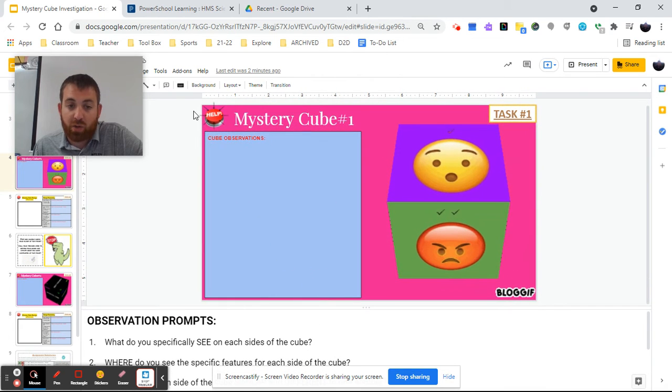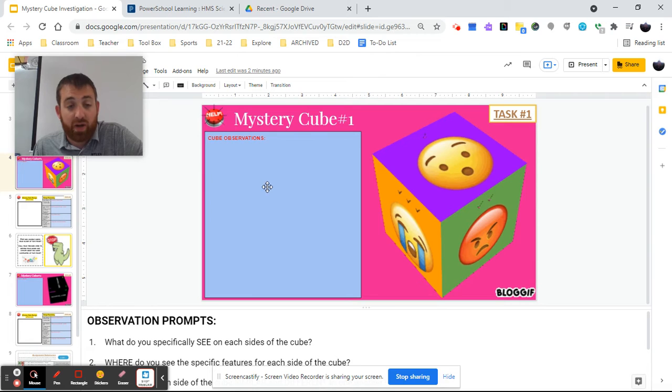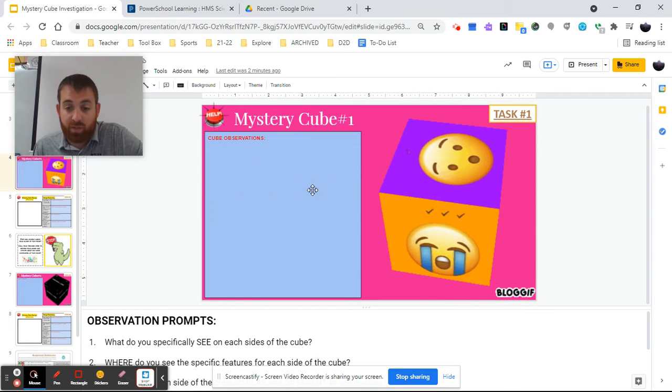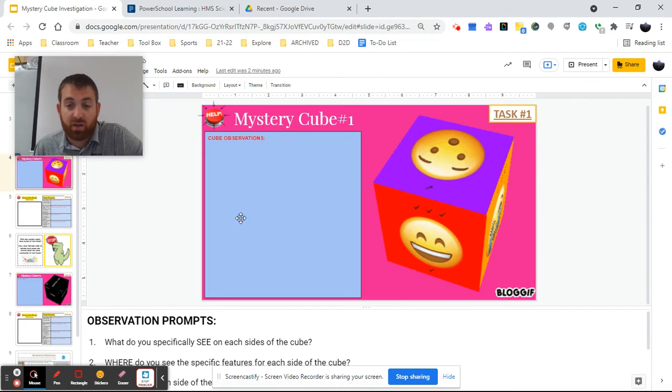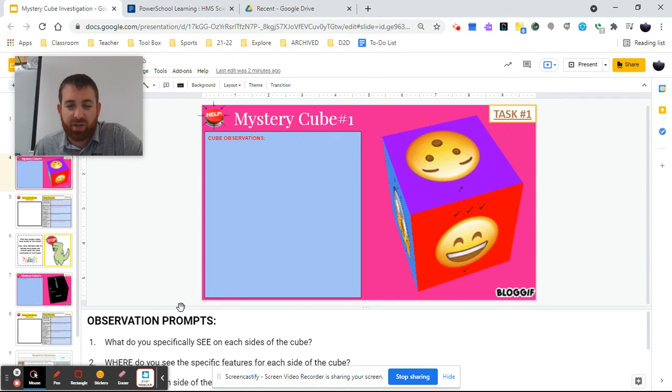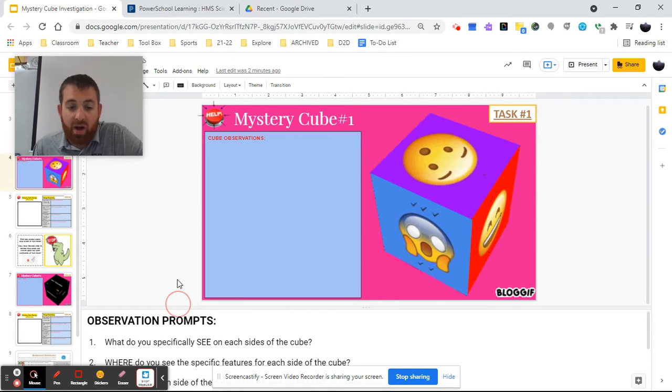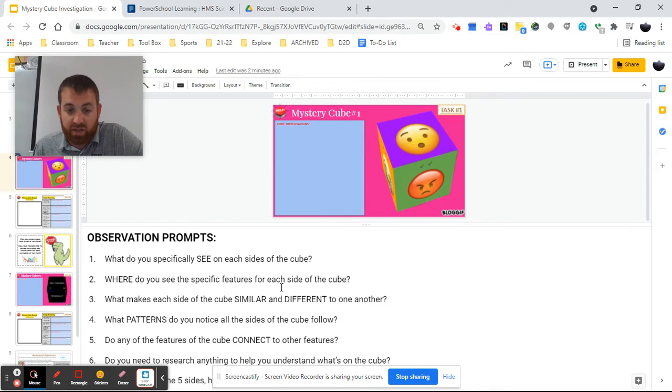When taking your notes, don't just say, I see colors. Where do you see colors? What sort of emojis do you see? What's with what on each of the sides? Don't just make a list of everything you see. Nothing's going to make sense. Where do you see the specific features on each side?